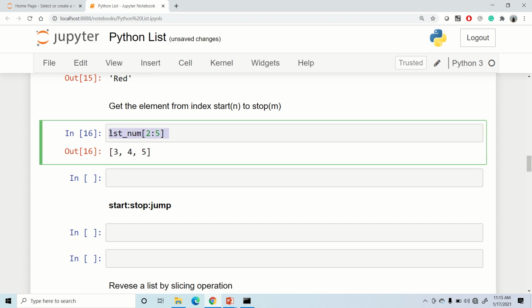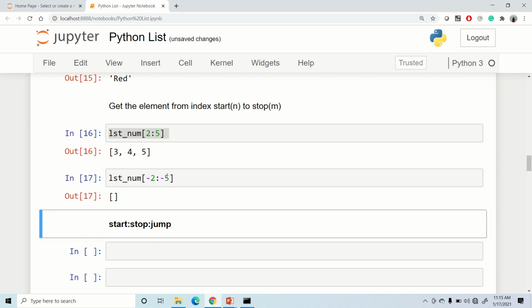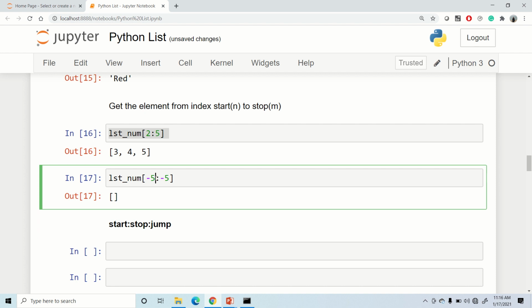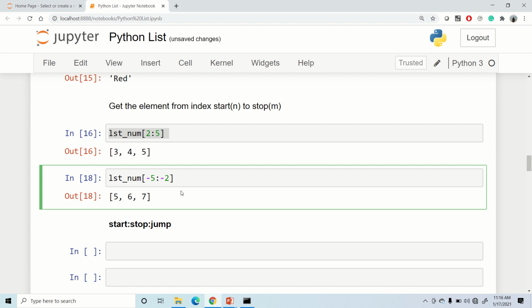Let me just show you one more thing. In this kind of slicing operation, we can use the negative symbol as well, and that indicates that I want to get the elements from the last, the reverse side. So I can say -2 and -5, and let's see what's happening here. You can see it is empty because -2 is greater than -5, so I'll have to reverse it. I'll have to say -5 and -2. Okay, and that provides me the result using the slicing operation.